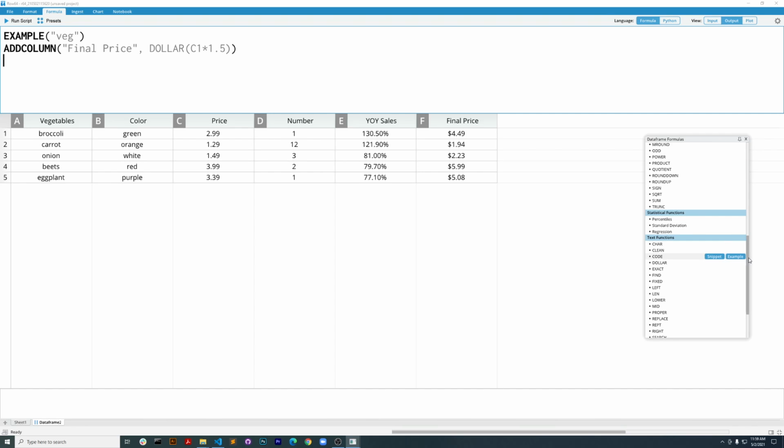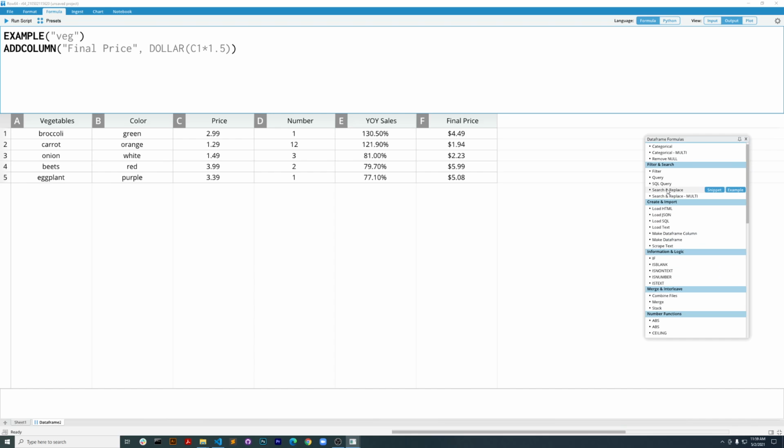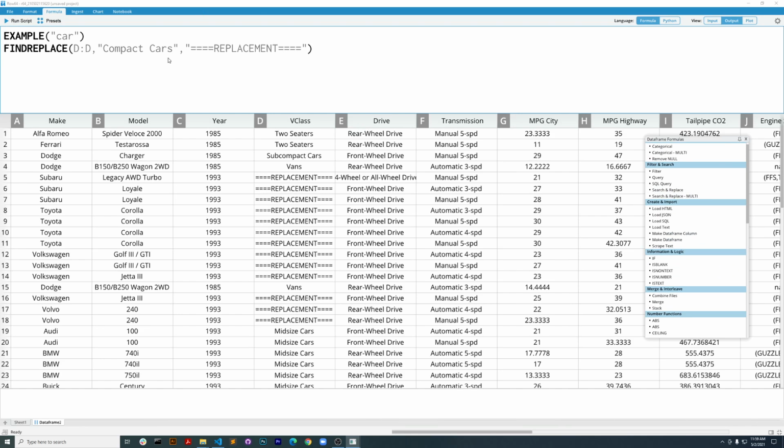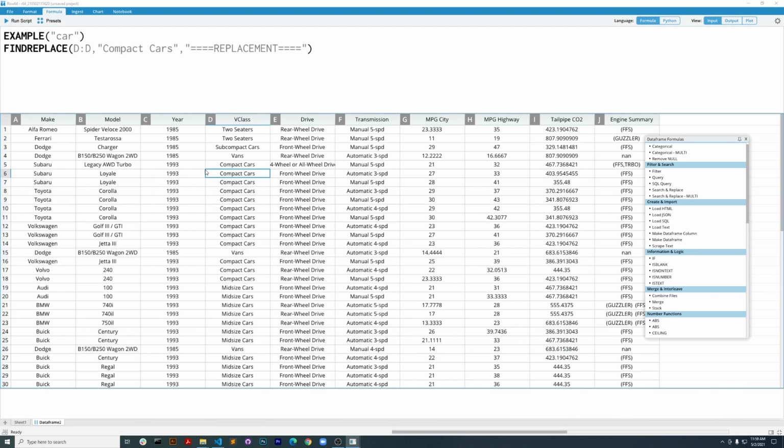Okay, so let's look at another example, a simple search and replace example. If we run that, we've got a bunch of cars here, and if we look at the input, we can see it's searching for compact cars, and it's sticking this replacement text in here.